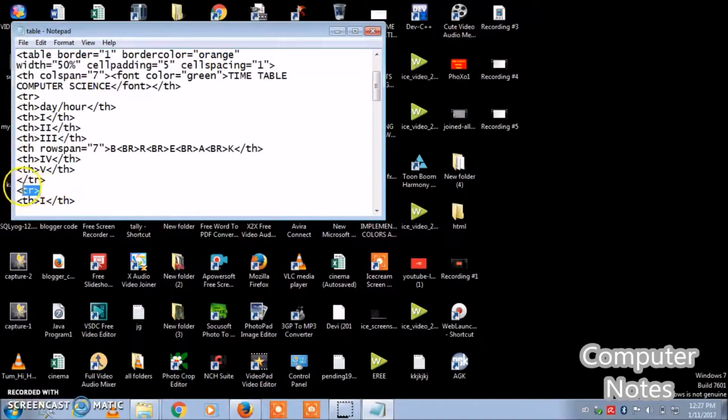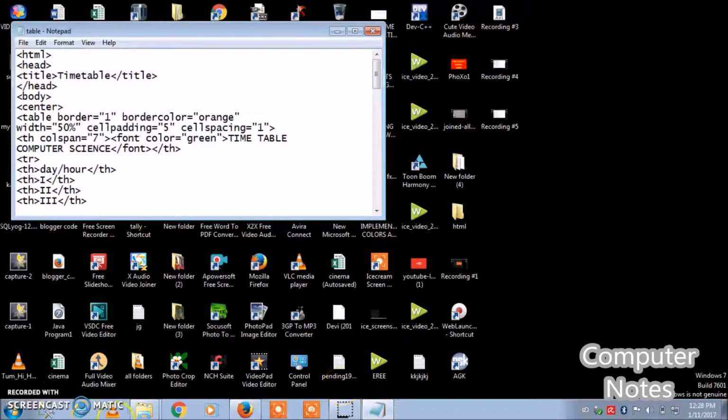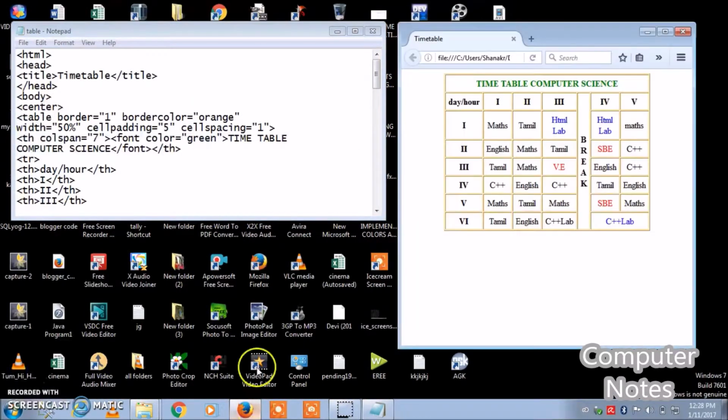I will explain clearly using the output screen so that you understand. See here, I have told you this. This is the table border. This is the whole table border of size 1 and color orange. You can see the color of the table is orange. Then the width is 50%, so the width of the table should be 50%.